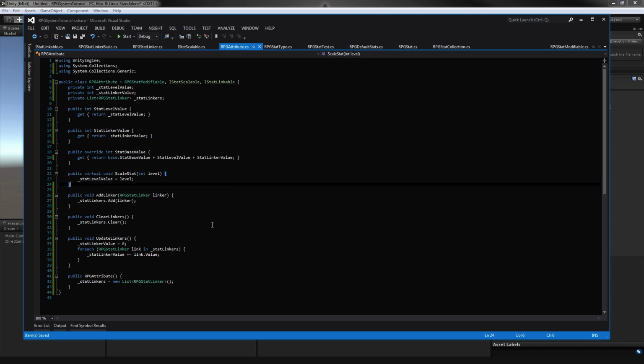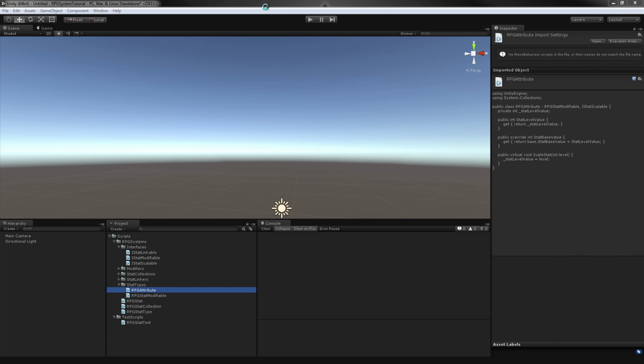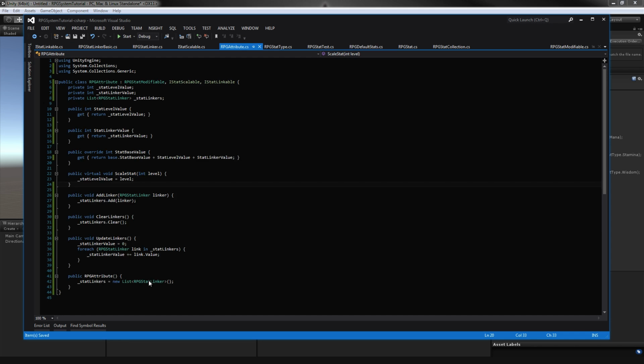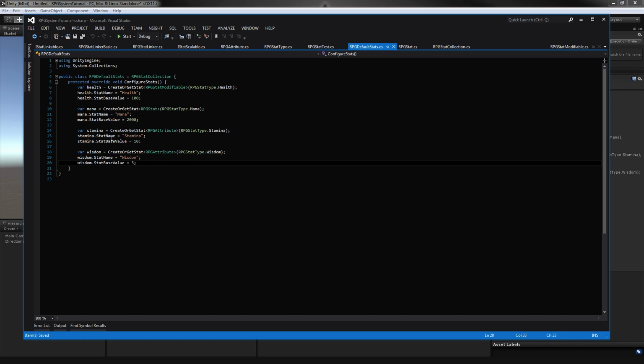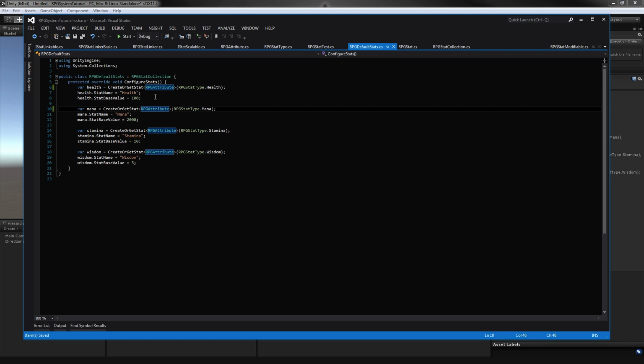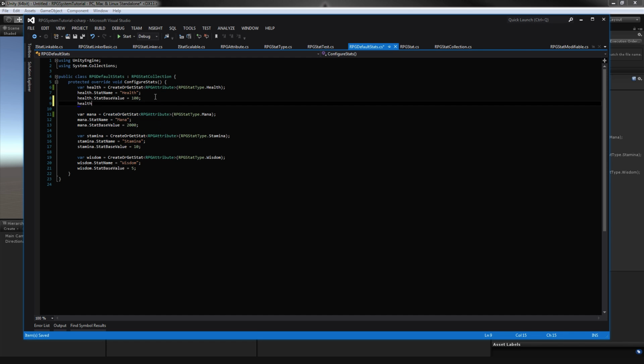Next off, since we have all this done and out of the way, it should be functional, and we can jump over to our stat collection, our default stats. Now in here, we have our RPG attribute. Now I'm going to change our health to RPG attribute for the time being, and our mana to the RPG attribute as well. So down here, we can go health.AddLinker. We'll add a new linker, and our stat will be using.